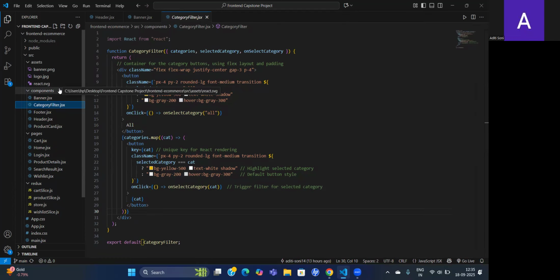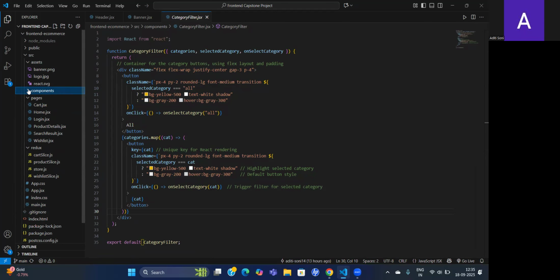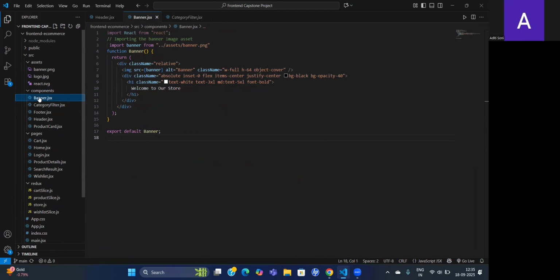This is my front-end development e-commerce website capstone project. First, I installed all the dependencies like React.js, React Redux, Redux Toolkit, Tailwind CSS, React Router DOM, and React Icons. And I created a component folder inside the src folder and then created a banner.jsx file inside the component folder. Let's start with the banner component.